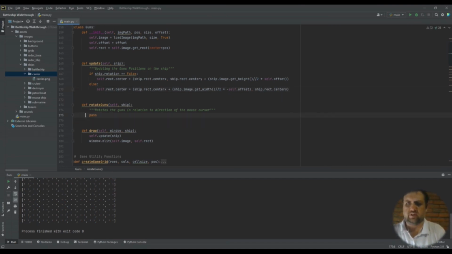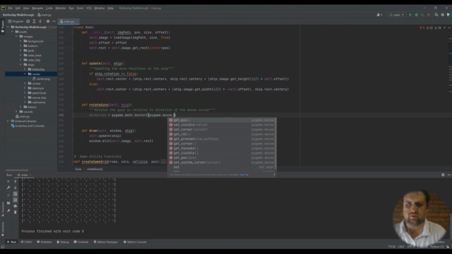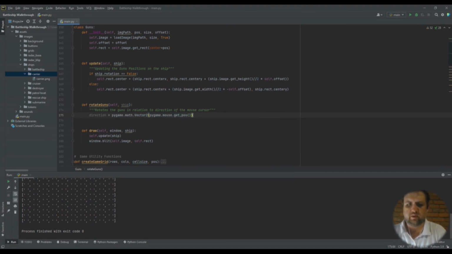the mouse cursor. Because it looks cool. That's all I'm going to say. So in this method, we're going to say direction is equal to Pygame.math.Vector2 of Pygame.mouse.get_pos minus Pygame.math.Vector2 of self.rect.center.